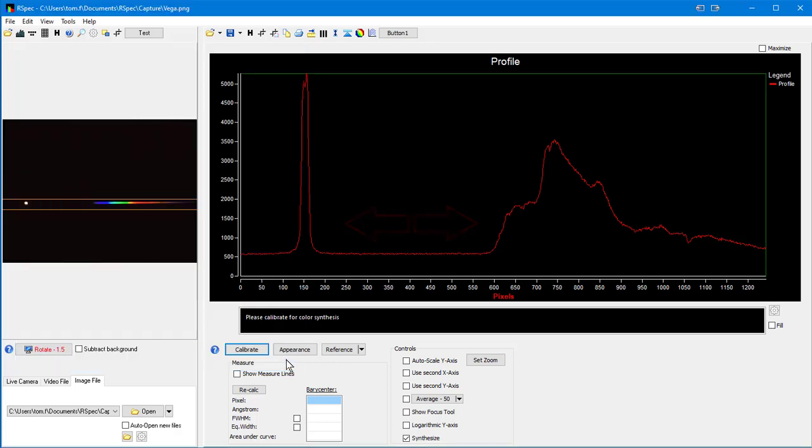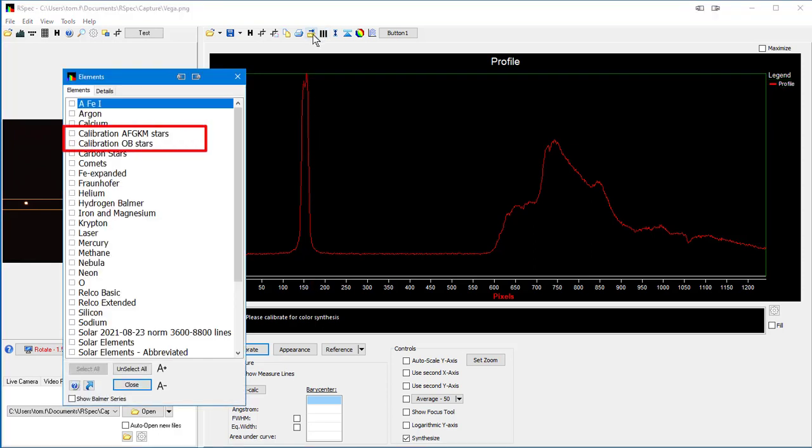Okay, let's close this. Another minor change is that when you start the program, RSpec restores the position of these orange sample box lines to where they were when you last used the program. Okay, let's open the Elements window now. There are 2 new entries on this list. These are a collection of prominent lines that you might find helpful when trying to identify features in a spectrum. And as the floating help here shows, this is one for hot stars, and this is one for cooler stars.